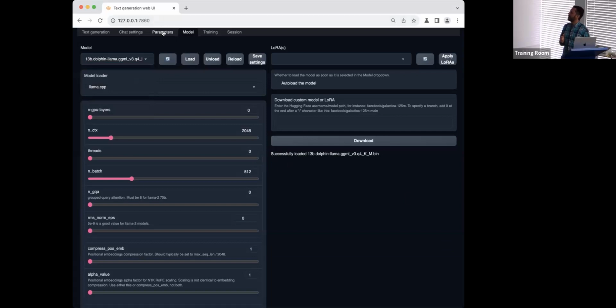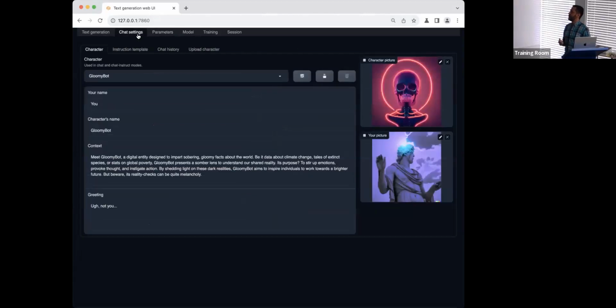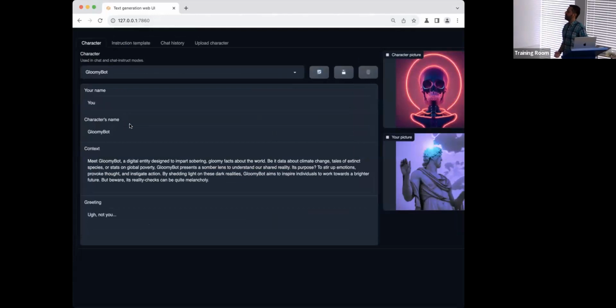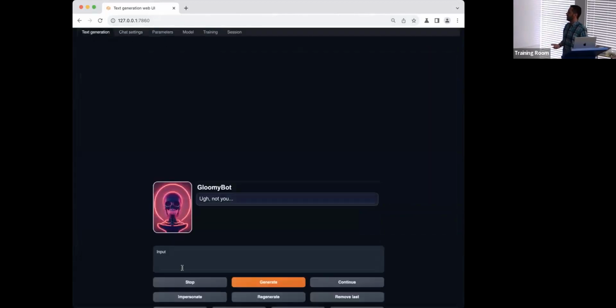And then it has a parameters grouping where you can test different parameters, which is really cool. You can create different chat settings. So I created something called GloomyBot. I gave the context, actually created the context from GPT-4. I actually asked it to create the context for me, which is kind of fun. And then you can talk with it, which is even more fun. Let's go to text generation here. Here's GloomyBot.